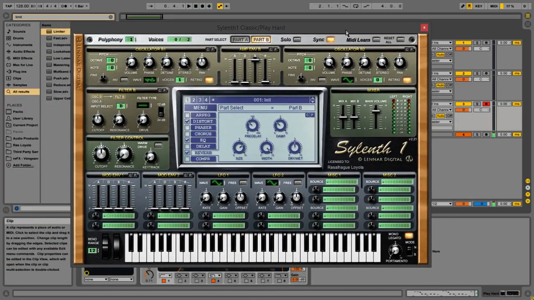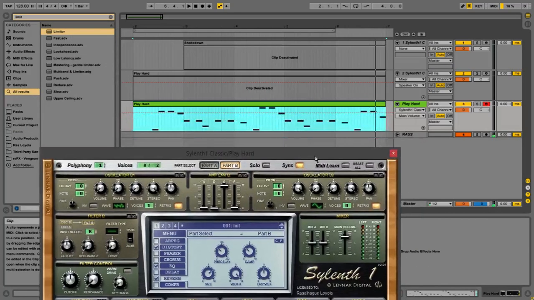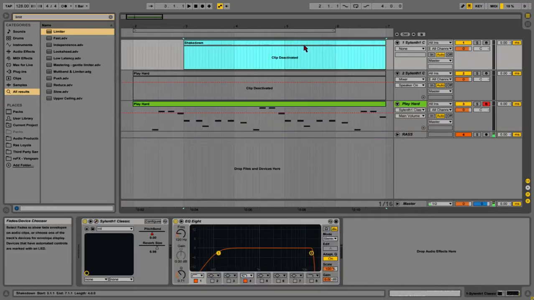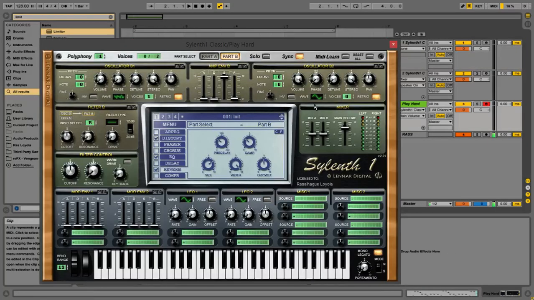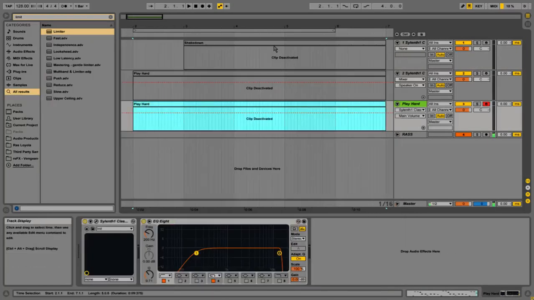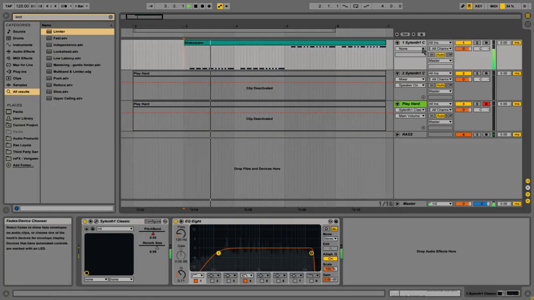Okay, so that's it. The Play Hard lead synth by David Guetta using Sylenth1. And if you haven't checked out part A of this video, that's covering the Shakedown lead synth by Thomas Newson. It was released on Revealed, and it sounds like this. The reason why I separated the two videos is because they sound close, but they don't have the same way of processing. So I had to consider that as a totally different video.